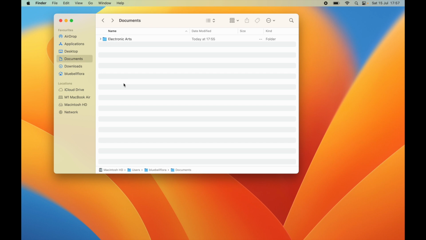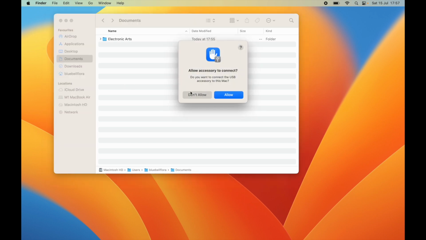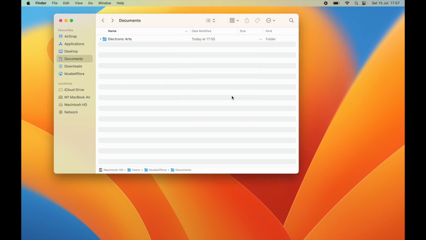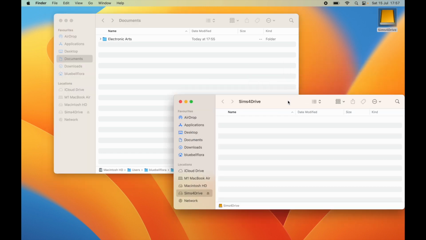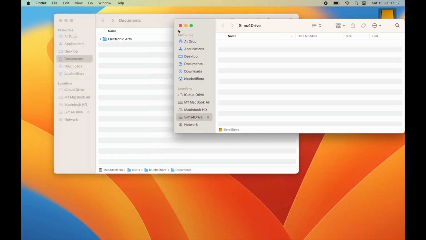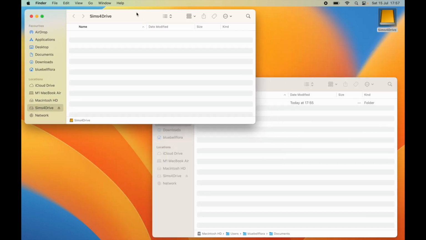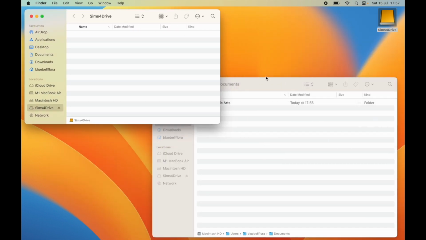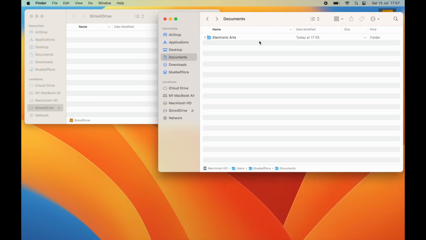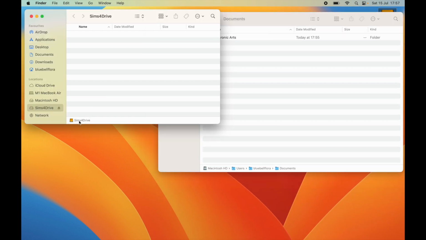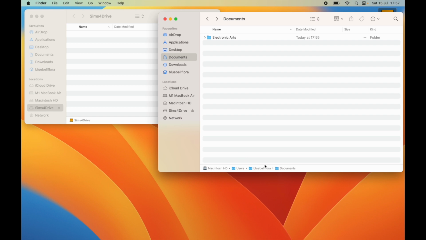And then we're going to plug in the external drive that we just formatted. Yes, we are allowing connection. We're going to open it, and I'm going to have that so you can see both of them together. This is a more logical way around for me. So the external drive, the internal drive. So here you can see the file path is the external, and here we can see this is the internal here.